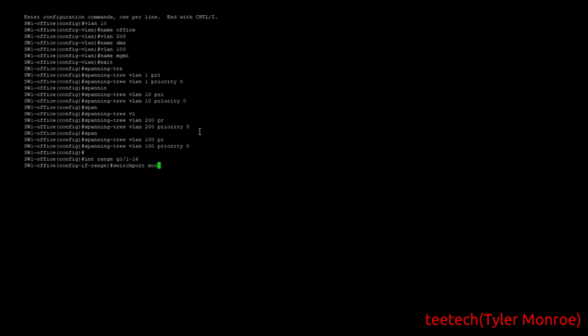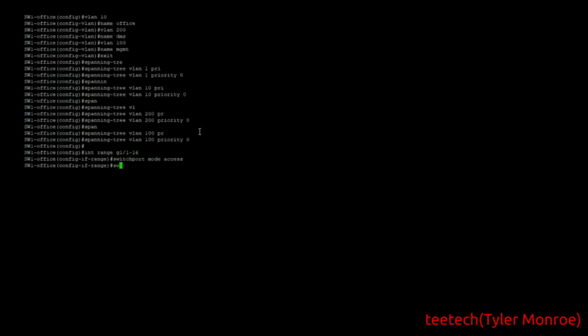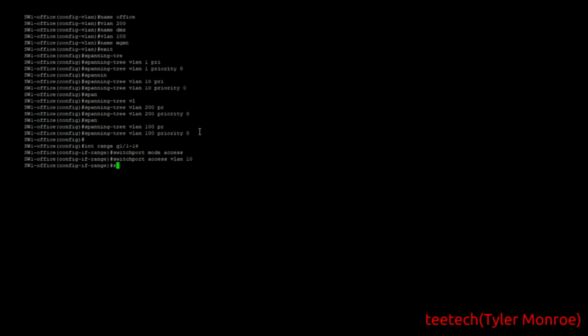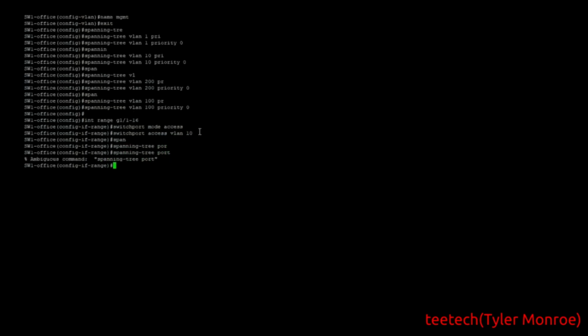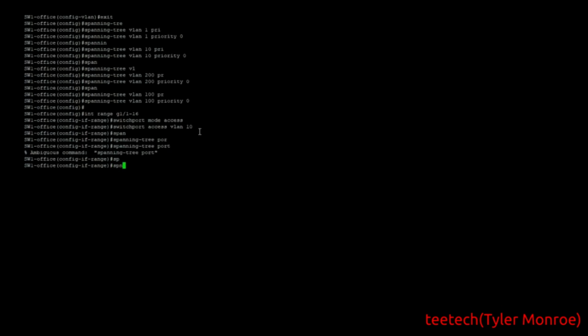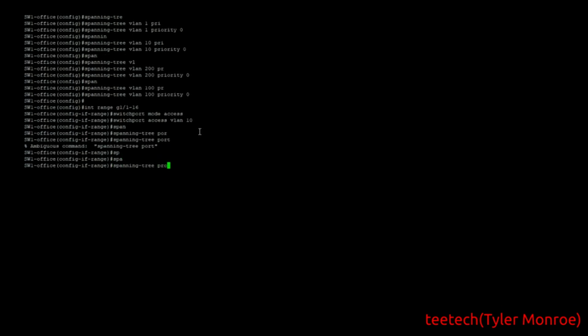Now, this part, similarly to how we made the SSID and then we applied it to a radio interface, here we're making the VLAN and then we're applying it to switch ports on this switch. So the switch port mode access means it can only belong to one VLAN, and the switch port access part puts it in the VLAN.